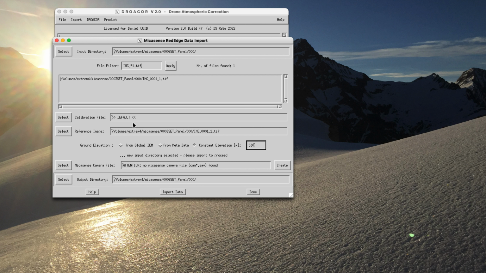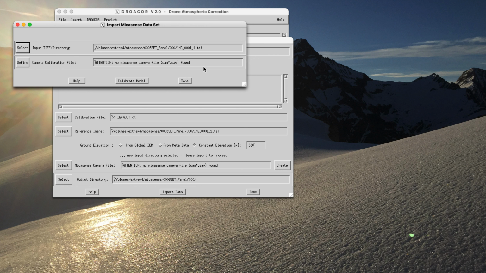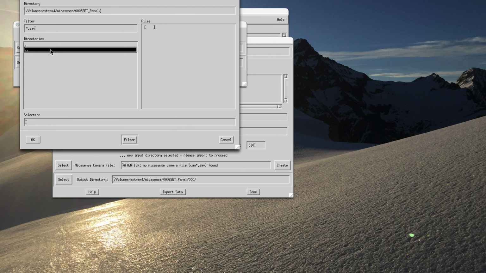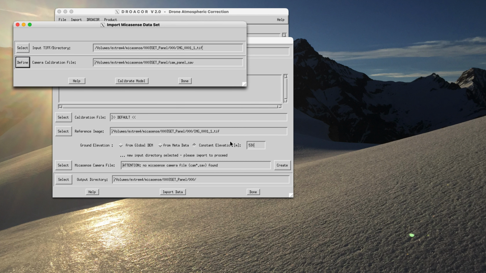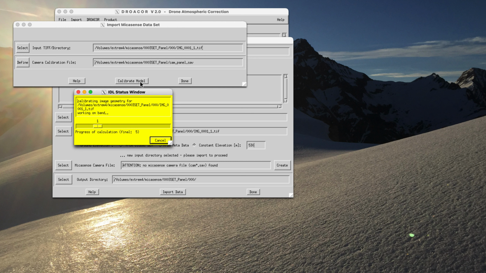Now we want to co-align the data during the import, so we have to create a camera file. So we use this import file and define a camera file name for it, and I call it just camera panel, and it will now create a camera file. So this is a correlation file between the 5 bands to co-align them into one image.